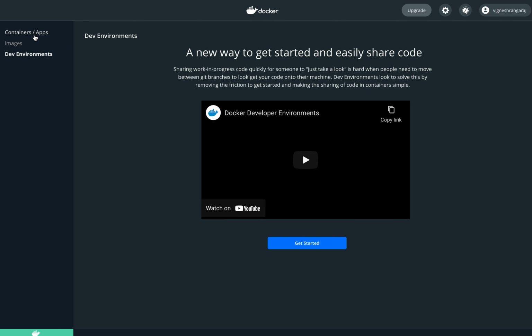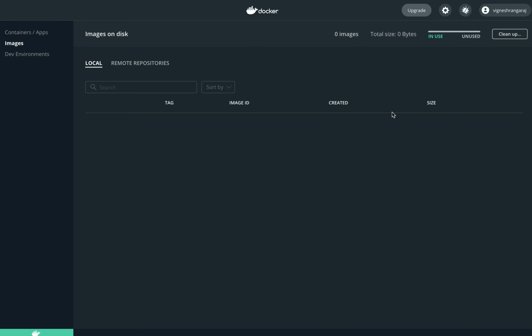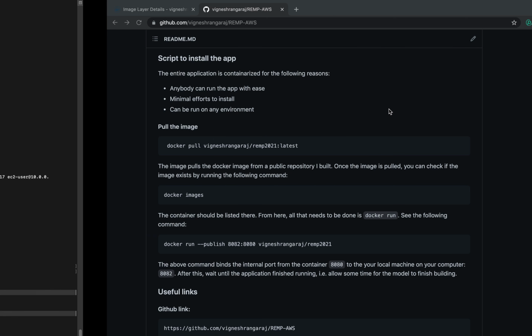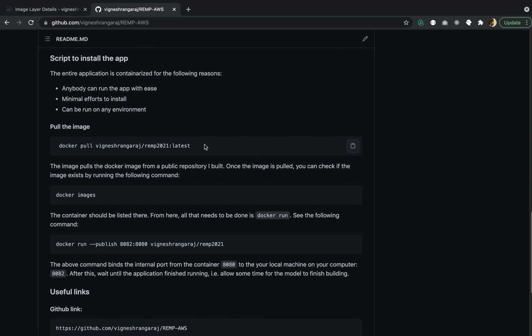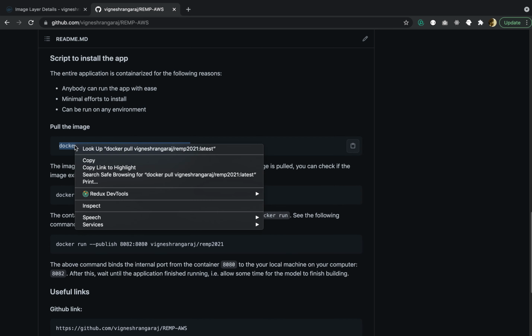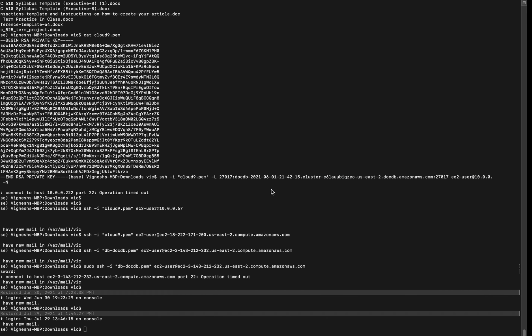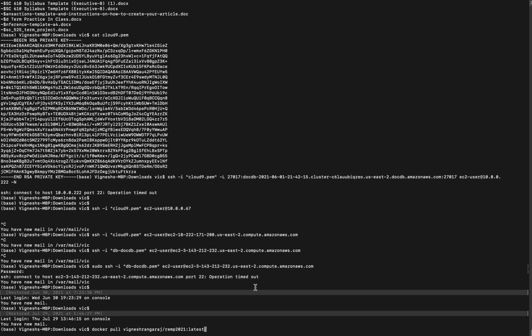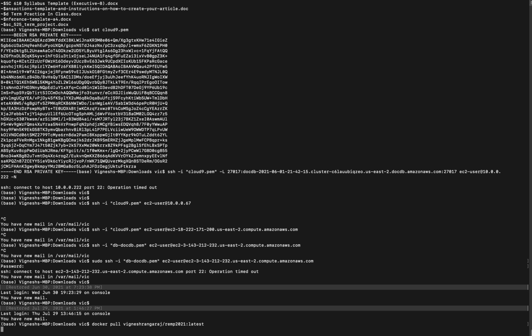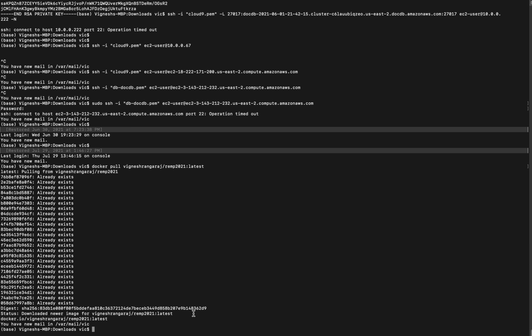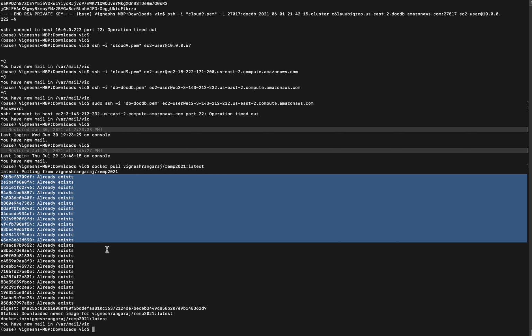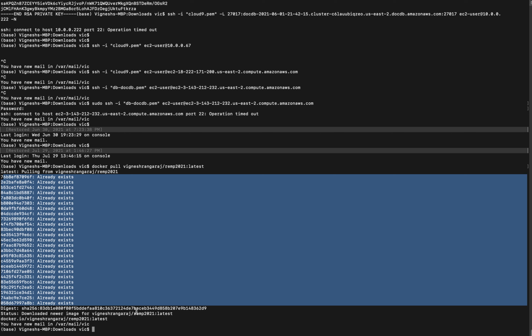So as you can see, there are no containers, there are no images. So what I'm going to do is go in and pull this image from my public repository. So I'm just going to go here. You can basically run Docker anywhere. It's going to reach the right directory. Okay, as you can see, because it was built on this local machine, everything already exists.